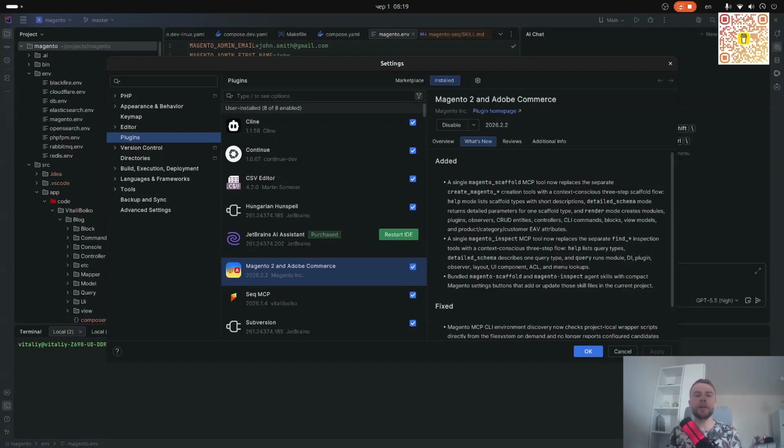Hello everyone. Let me introduce to you new changes in the Magento PhpStorm plugin.